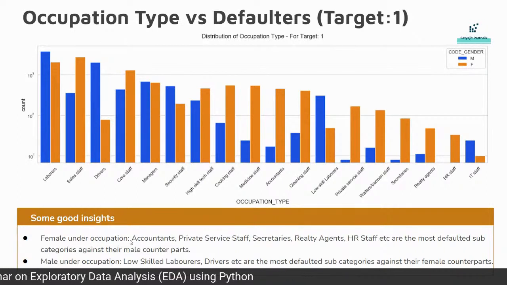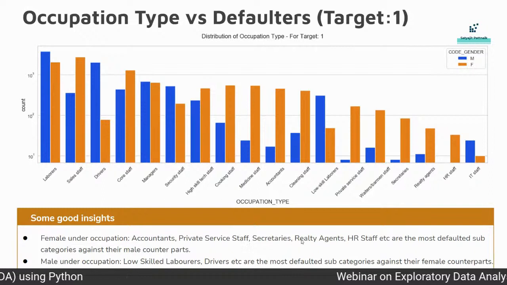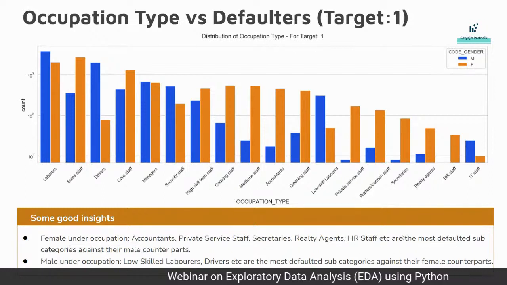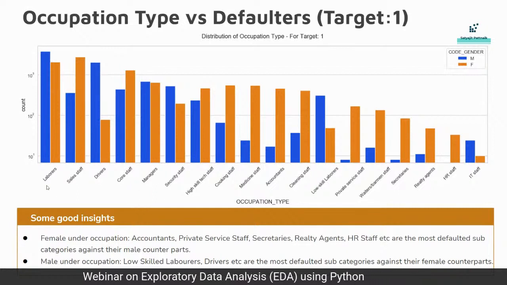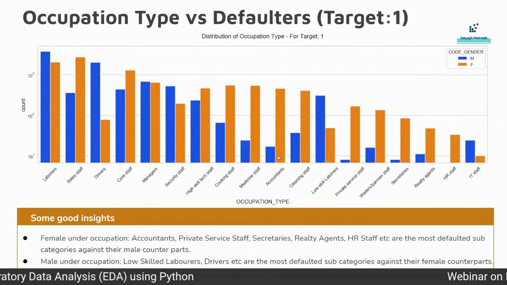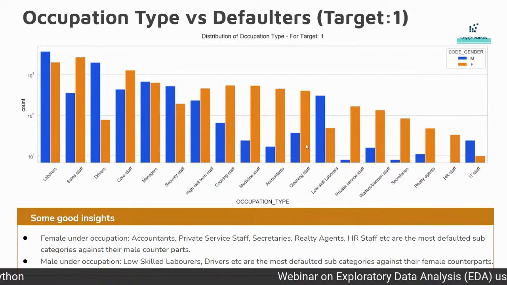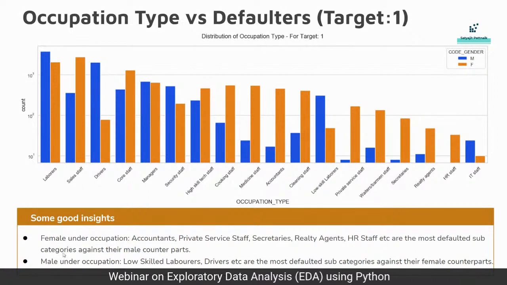Female under occupation, accountants, private service staff, secretaries, realty agents, HR staff are the most defaulted subcategories. Where are they? So laborers, accountants, where are accountants? Accountants, you can see the female ratio is very high. Okay, cleaning staff, very high. Okay, so these are the insights which we can get.